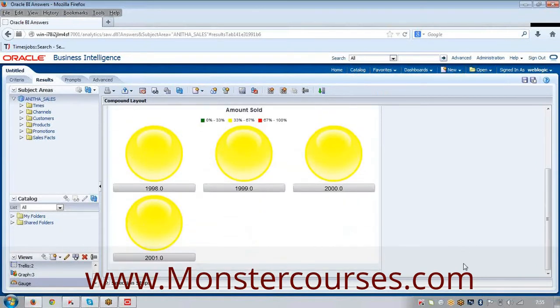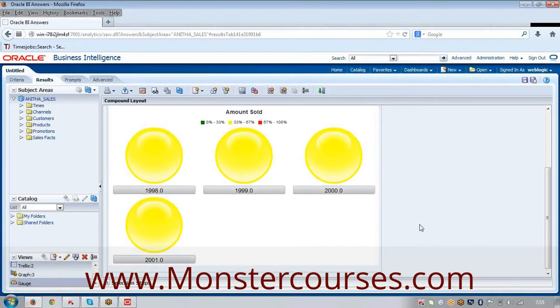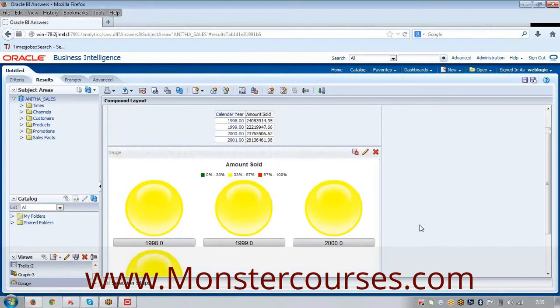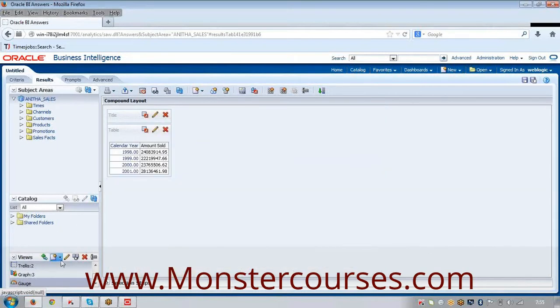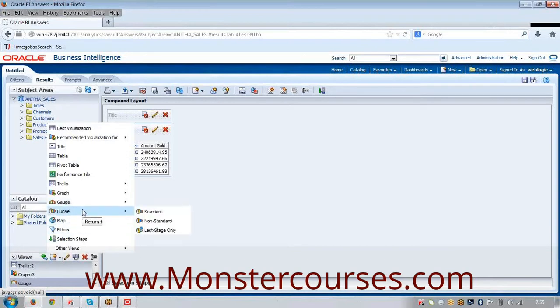Like this your data will be represented. So all the data is between 33 to 67% only of the entire amount. So next, your funnel chart. Funnel chart is basically used for sales information only. Funnel is the only diagram or graph interface which is used mainly in sales.